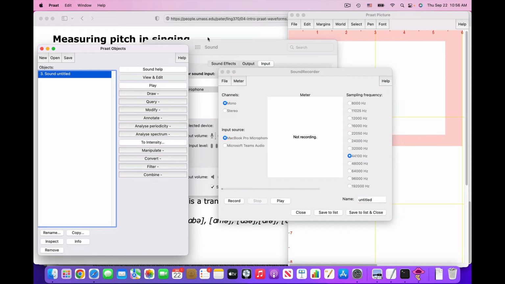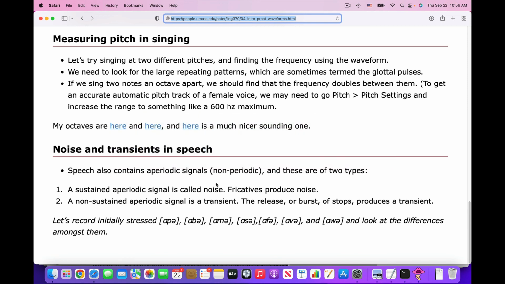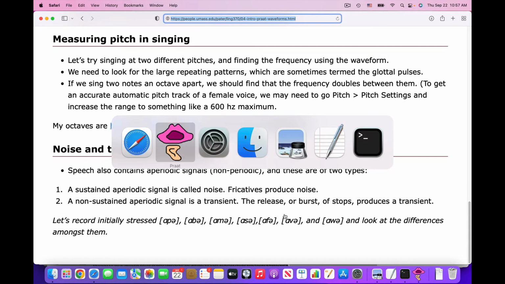And just to recap a little bit about what I'm asking you to do here. I'm asking you to record these 7 sequences: appa, abba, ama, asa, afa, ava, and awa. And I'd like you to save. I'll just do a little bit of it just to give you an idea of what I'm looking for.